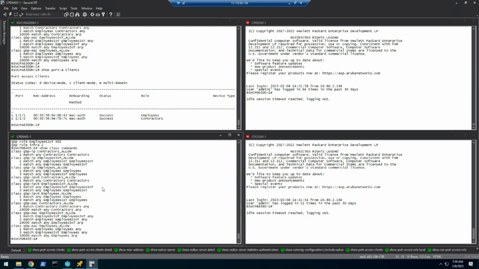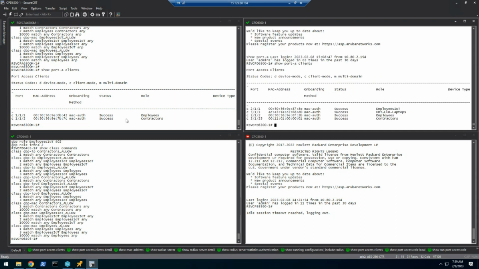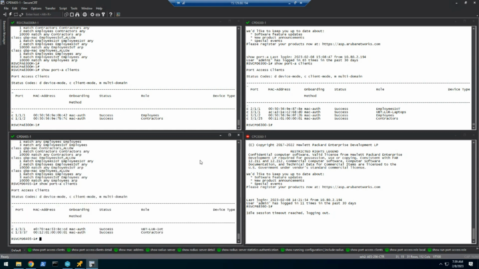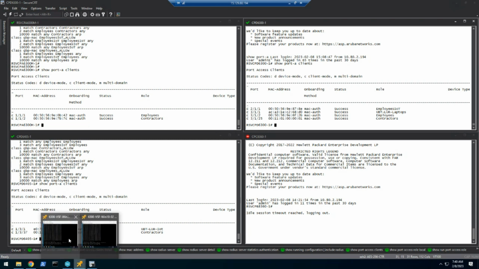Okay, and let's see where am I going next? So if we look at these 2 switches, I've got the ports here that are talking to each other. Again, 3125 and 1337 both have the contractor's role applied to it. And then on the 6300, the employees IoT port and the employees are allowed to communicate. So I've got traffic flowing between those, and I can show you what that looks like right here.